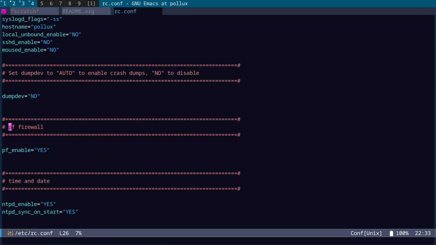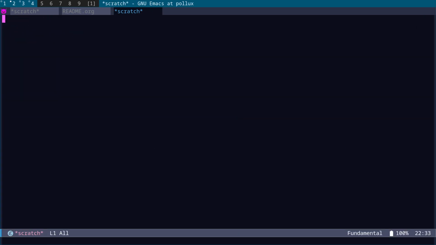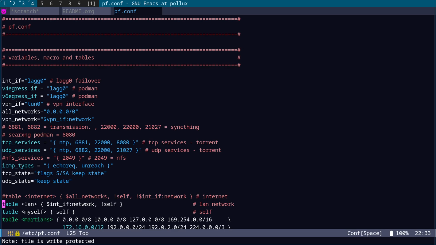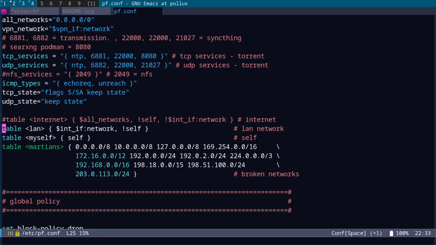So what I'm going to do is come across to the pf.conf and show you how that's set up. Once I go through this section on setting up Podman, I will go through and show you how we can set up the project and how the project is organized. What I'm going to do is link to my pf.conf.